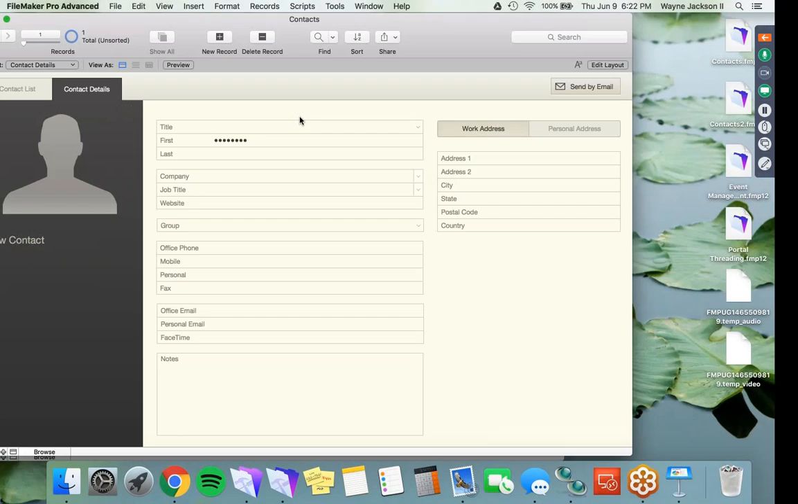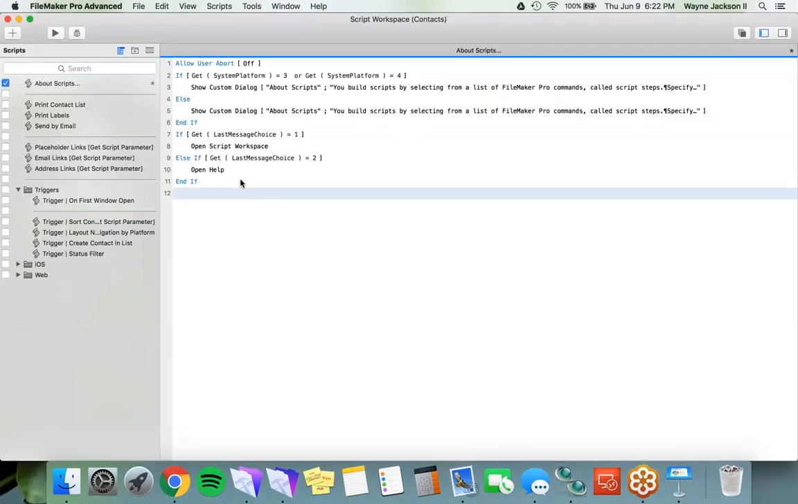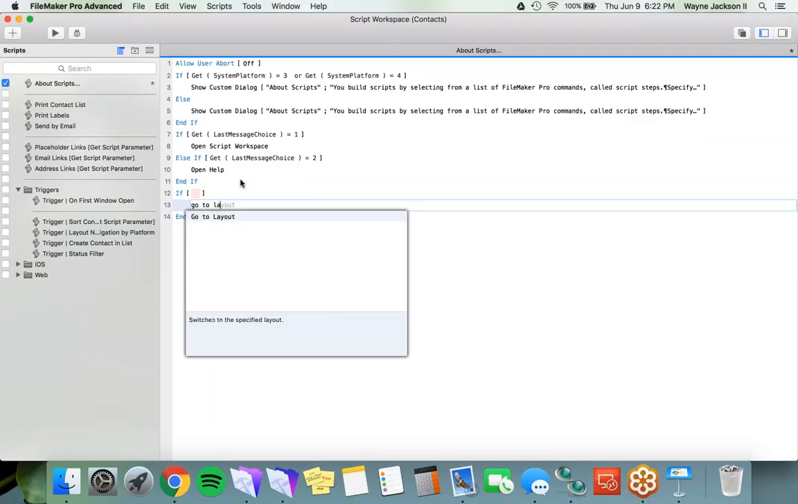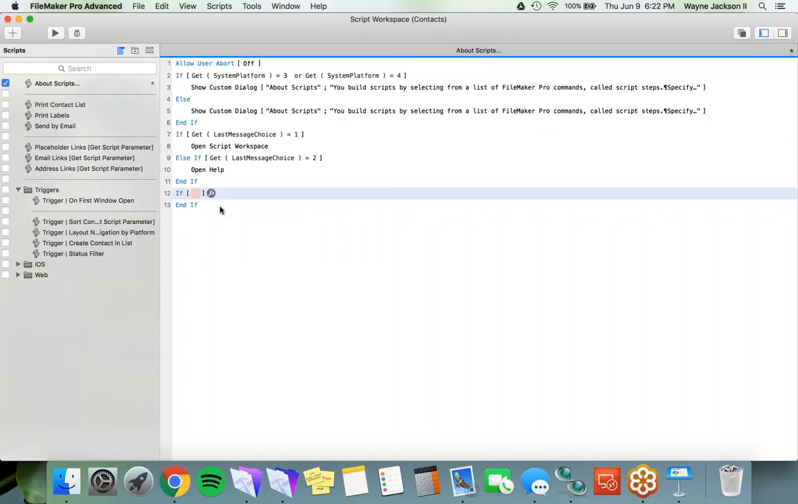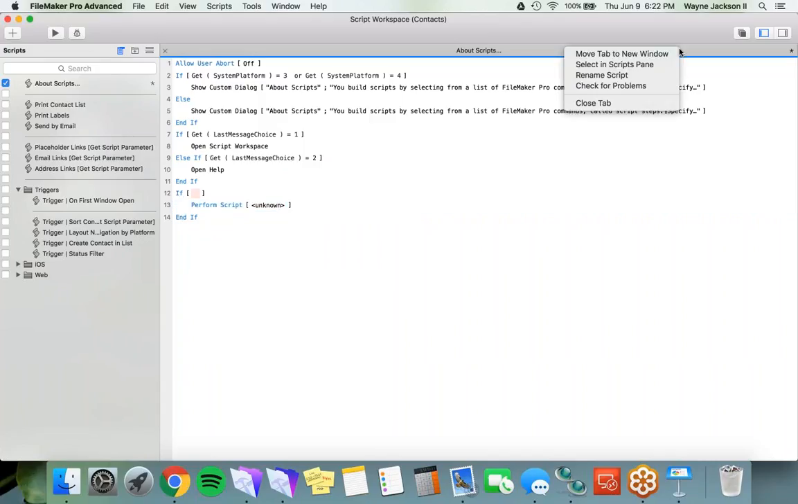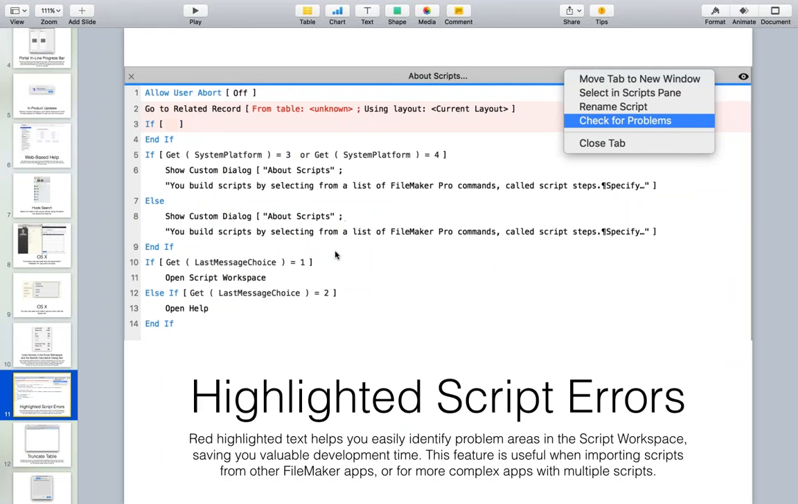So to demonstrate, I'll grab my about script here, and let's do an empty if, and maybe I go to layouts. Maybe not a go to layout. Let's do a perform script. All right, and if I right click or two finger click, do check for problems, boom. There you can see right there, it points them out. So super helpful if you're a heavy scripter, and we certainly are here at Extens Tech. So nice that they added that, and those colors are configurable, which is fun.